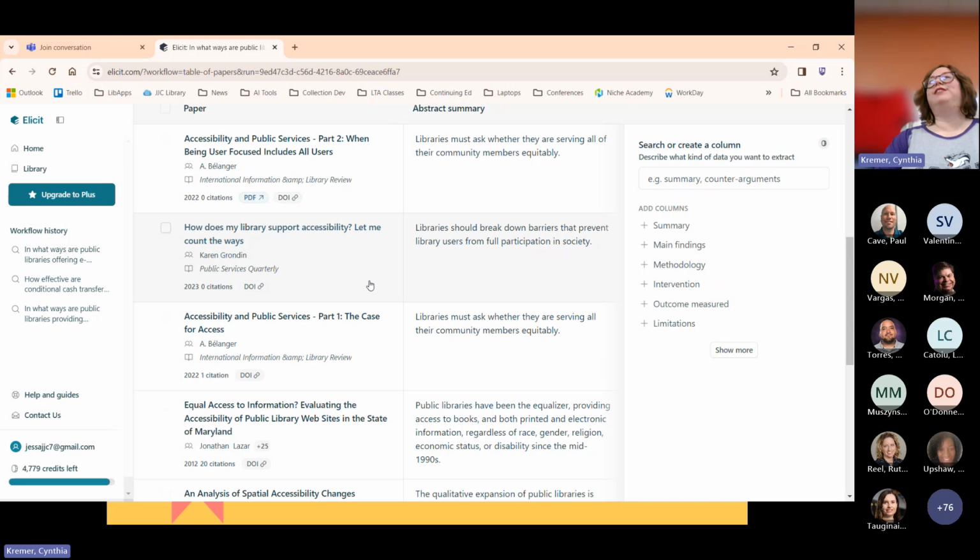And I would not use this in place of using the databases and doing traditional research, but this is kind of a cool additional tool.